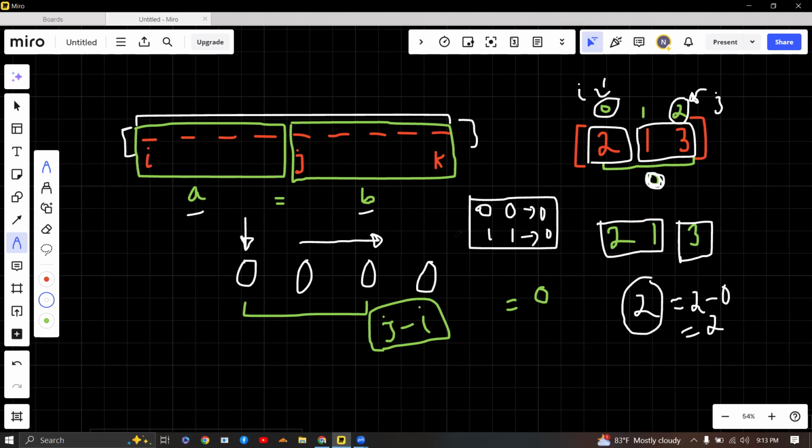After completion of these two nested loops, we will find the answer. And as we are using nested loops, the time complexity will be big O of n square. I hope you understood the basic intuition behind the solution. Now let's move on to the code.